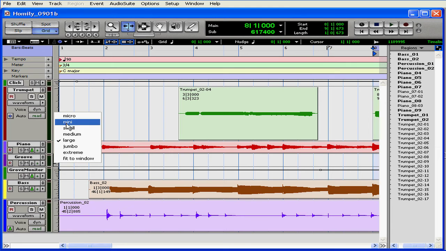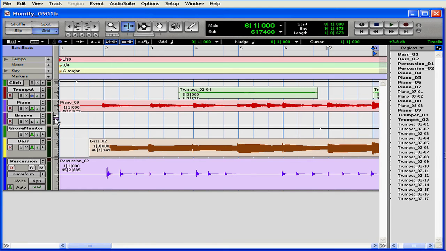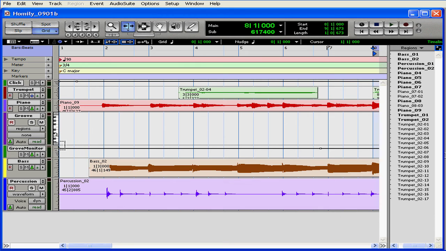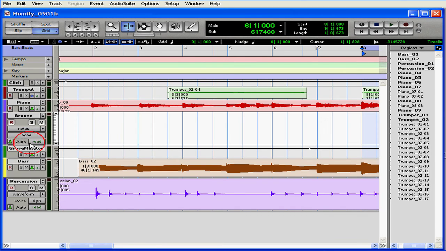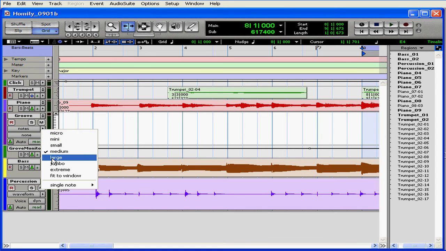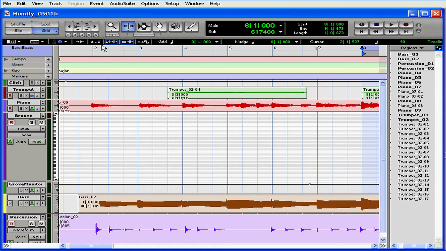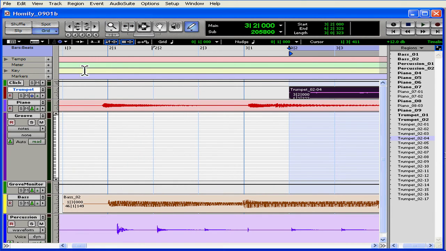Grid mode is handy for drawing MIDI notes as well because it quantizes them for you. Just resize so I can see what's going on a little better. Let's take a look at this MIDI track in Notes view. I need a little bit more. Okay, this looks better. Now I can see what I'm doing.